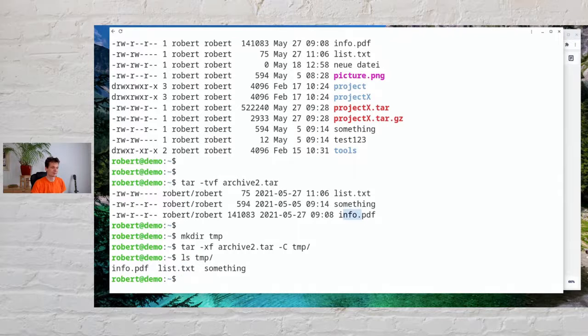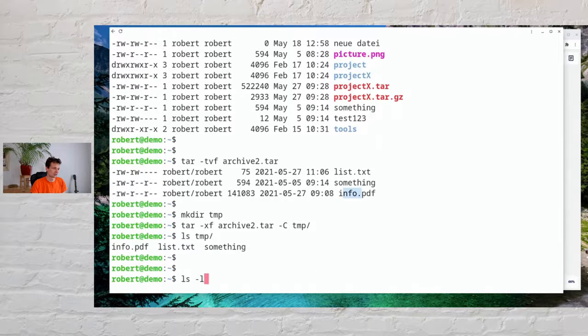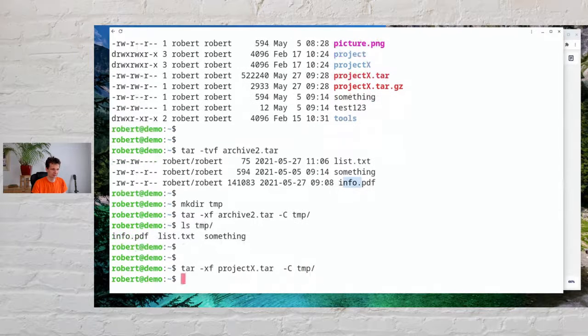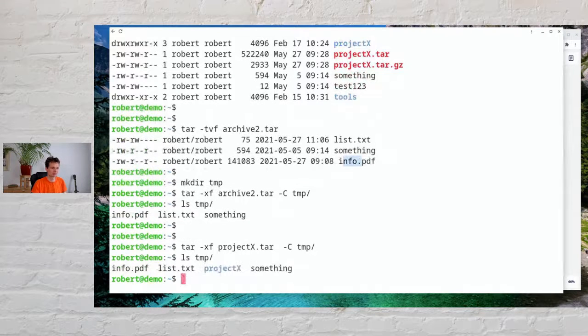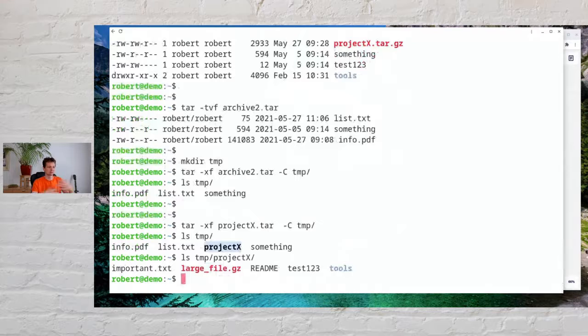The same works for extracting the whole directory tree from an archive. tar -xf projectx.tar. Now let's extract it with dash uppercase C into the tmp directory too. Now let's have a look into the tmp directory, and you see projectx is present within the tmp directory with all the data that was extracted from this archive.